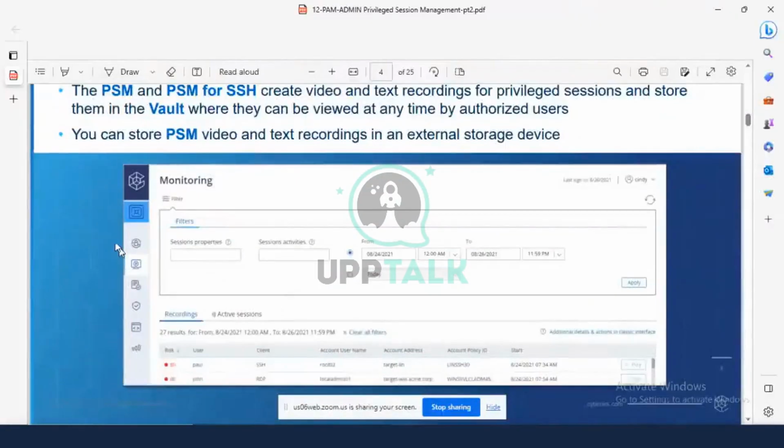Go to the monitoring tab. It will activate for the auditors. Always keep in mind this access will only be allowed for the audit users. Whoever is in the monitoring team, the PAM audit team, will take care of these types of monitoring activities.